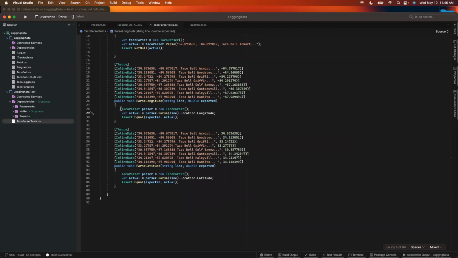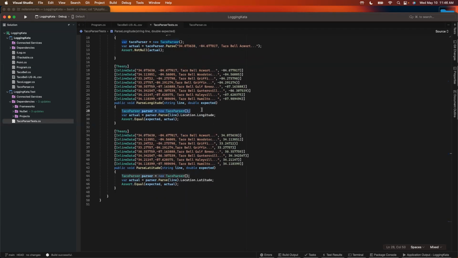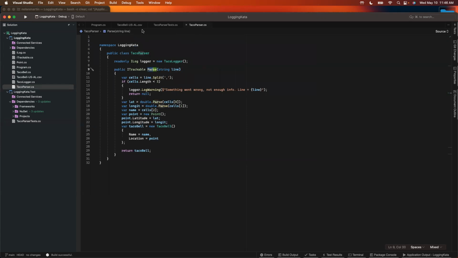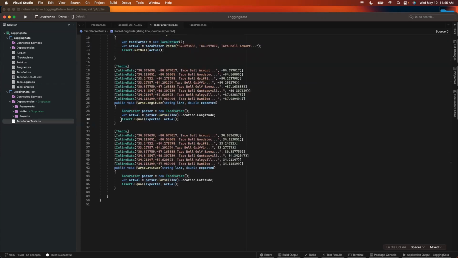So for here, what we're doing is arranging. So we're going to create a new TacoParser object, then we're also going to act. And what we're going to do is call on the parse method that we created in our TacoParser class here. And then we're going to assert equal to check that when we call on our parse method, we're actually getting the correct longitude value. So what we did when writing this was we followed the red-green refactor method.